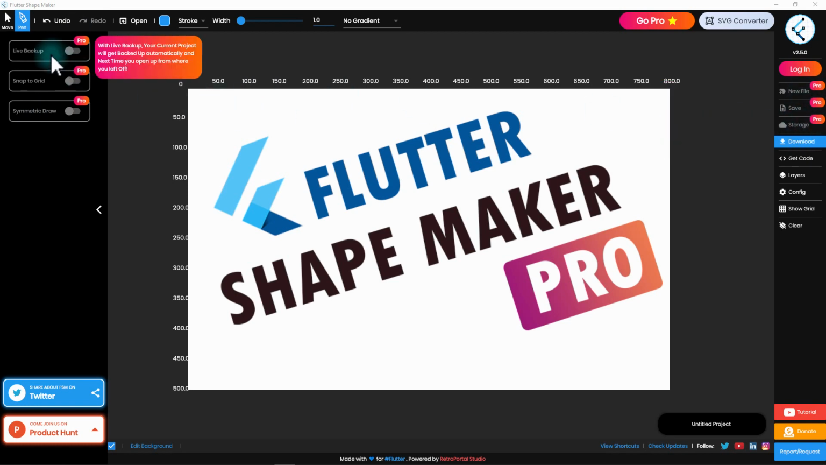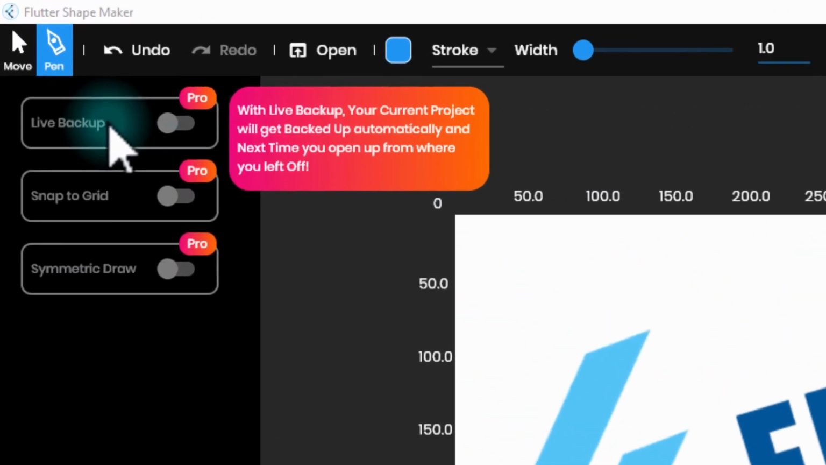On the top left, you can see that there is Live Backup, which will keep track of the changes that you make on your current project and will constantly back it up on FSM servers so you can pick your project up exactly where you left off. This will really be helpful in cases when the system shuts down and you were working on some project. With this feature, you can easily pick up from the last saved point of the project and start working on it where you left off.